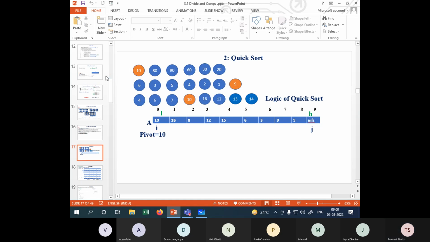We take the array which is given to us, which we have to sort. Okay, we take one element which we call the pivot, and we find the position of that pivot in the array in such a manner that every element which is greater than that pivot should be on its right side, and every element which is less than that pivot element should be on the left side.